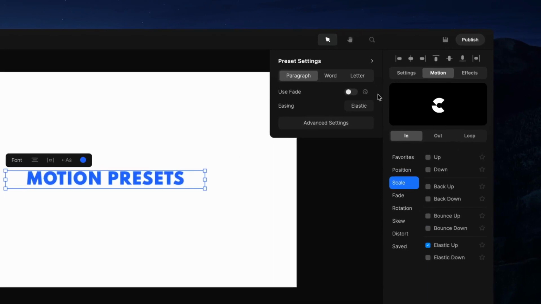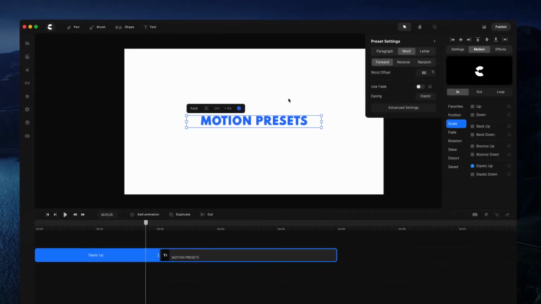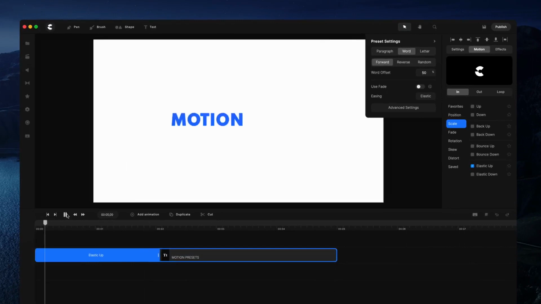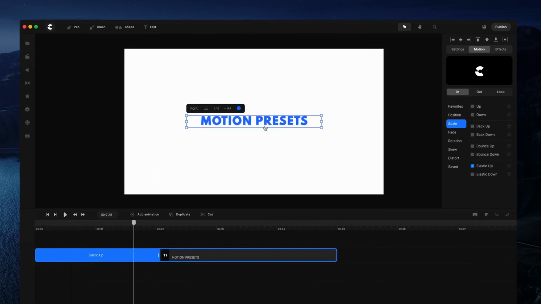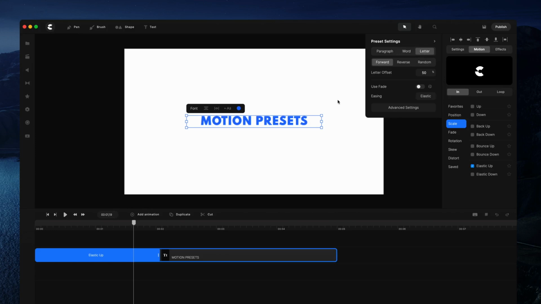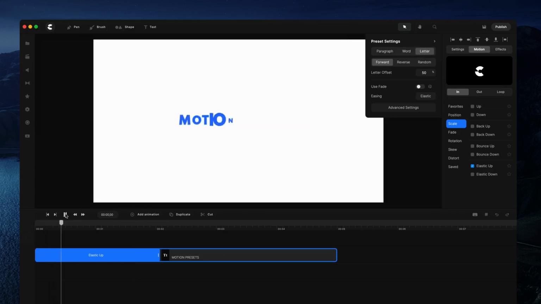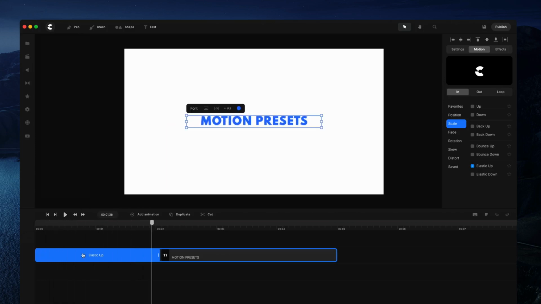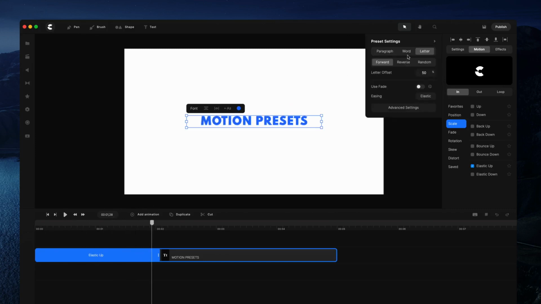Okay? So what we can also do is if you click on the animation, you'll be able to see you've got these preset settings. And with text, you've also got some other options to animate your text by a paragraph, by word, or by letter. So if we go by word, you'll be able to see that it animates on like so. And if we select it again and go to letter, you'll see that it animates one by one like so. And you can really create some fun animations by simply adjusting these properties.